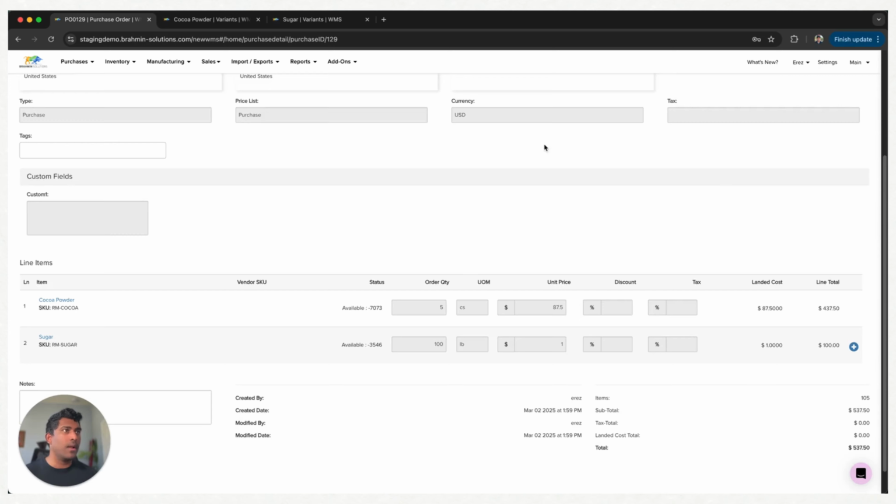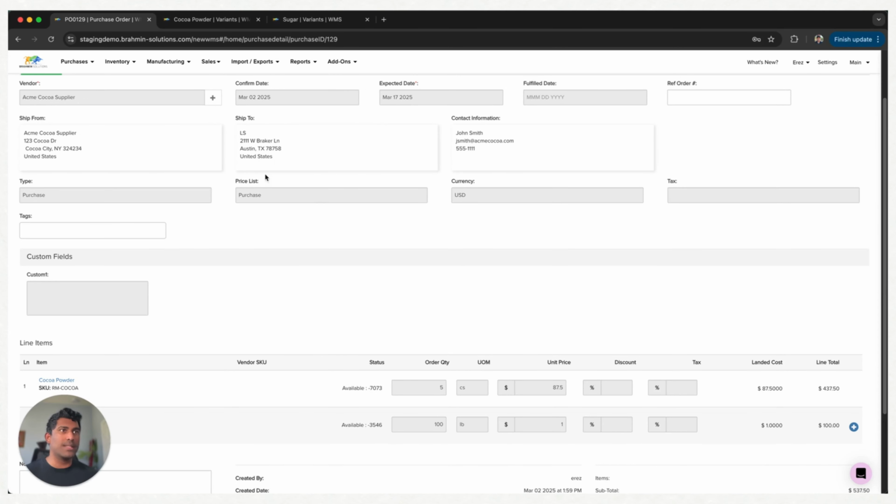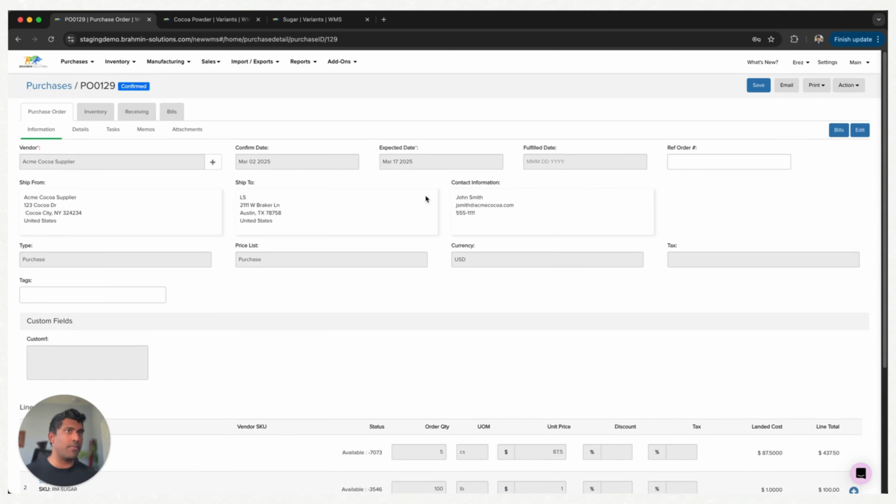You can put that here. Okay. Other things that you can do, these things are typically defaulted, like the price list and the currency is typically defaulted at the vendor side. But you can change it if you need to. Put in the reference order number. Couple things that you could do on a PO.